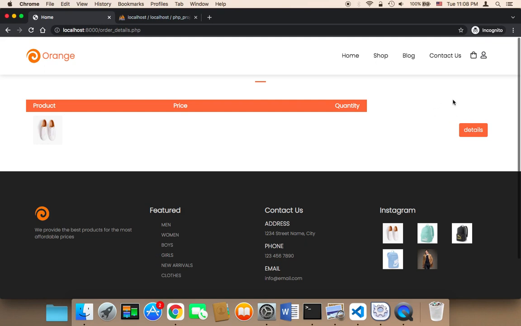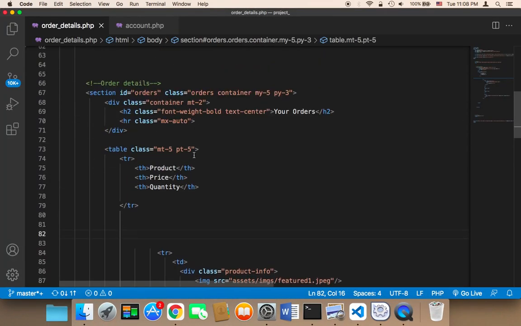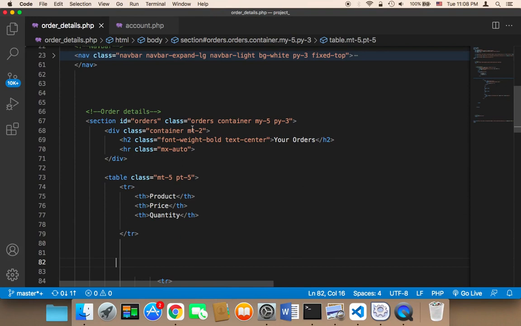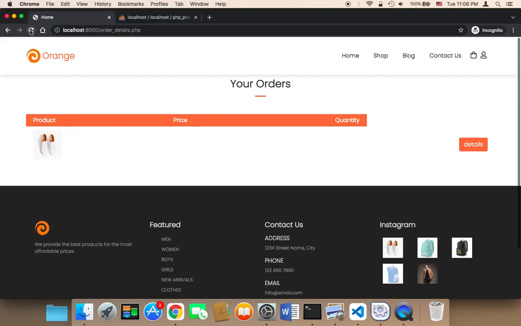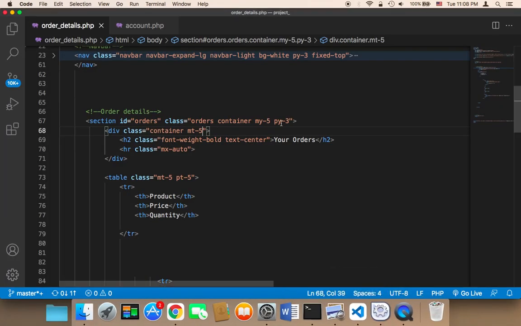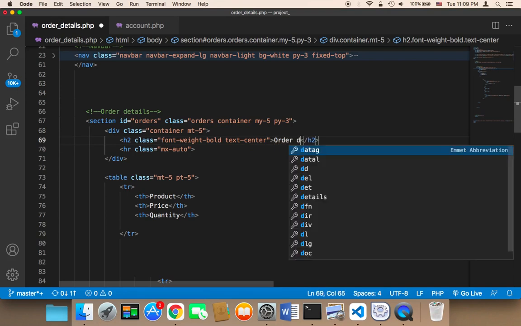We need now to work on this, but before I do this, let me fix here. I have a problem. I need to increase actually the header part. I'm going to say here margin top 5, and let me refresh this. This should fix it, and instead of saying orders, I'm going to say order details.